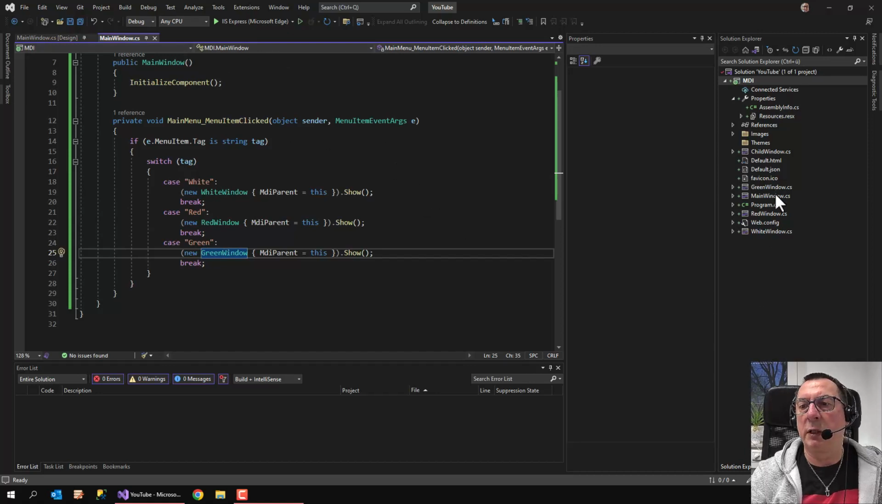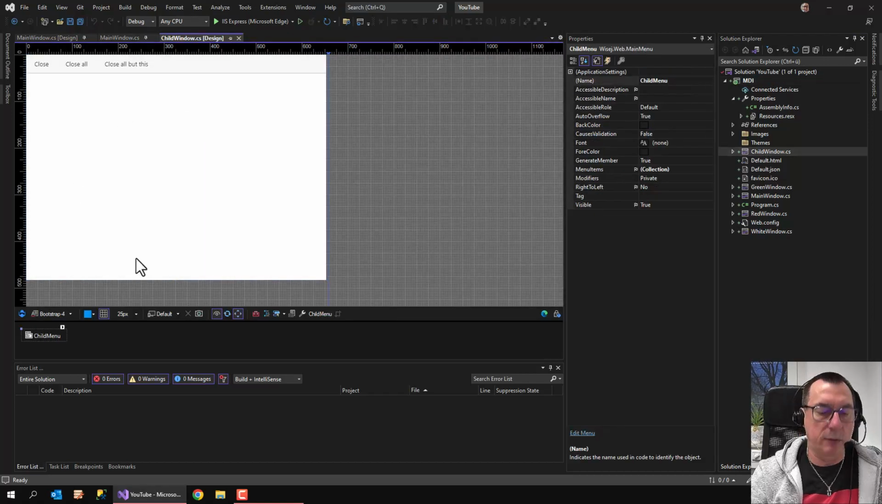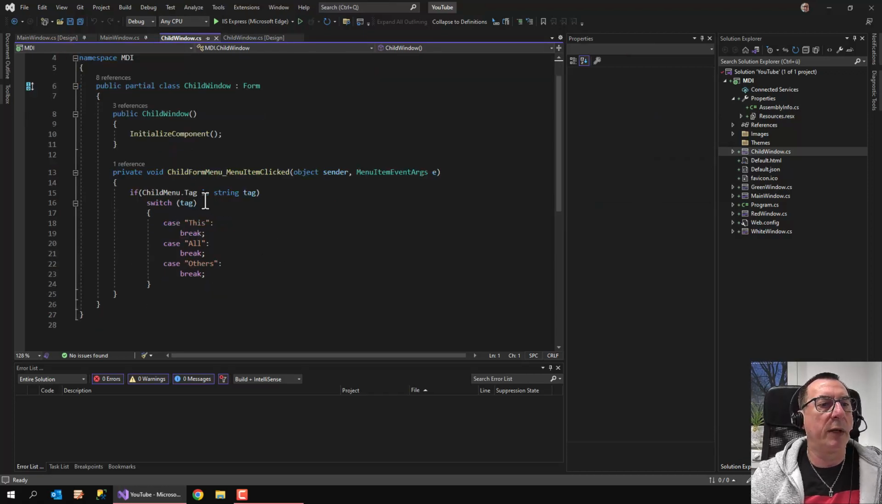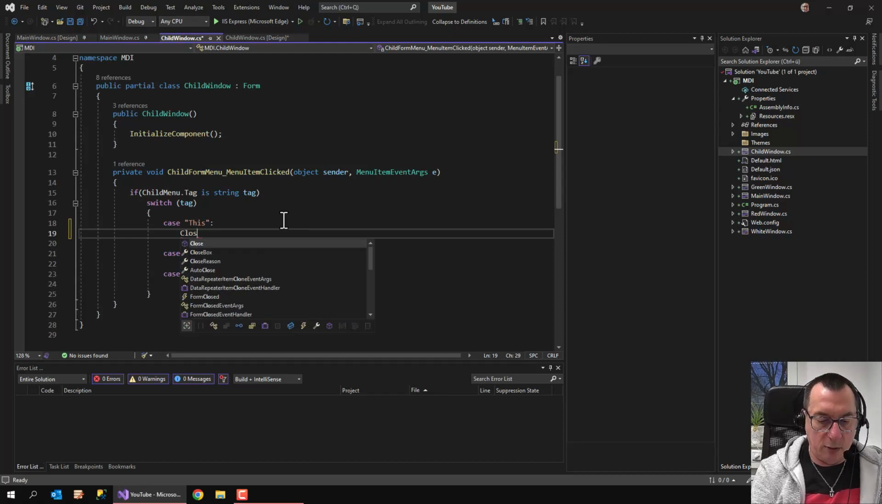We don't do this in every window, we only do this inside the child window, because this is where the child menu is located. And if I go into the code of the child menu, I see that the child menu tag is interpreted. This means close only the current active MDI child, which is the one that the menu is residing on. So all we have to do is close.